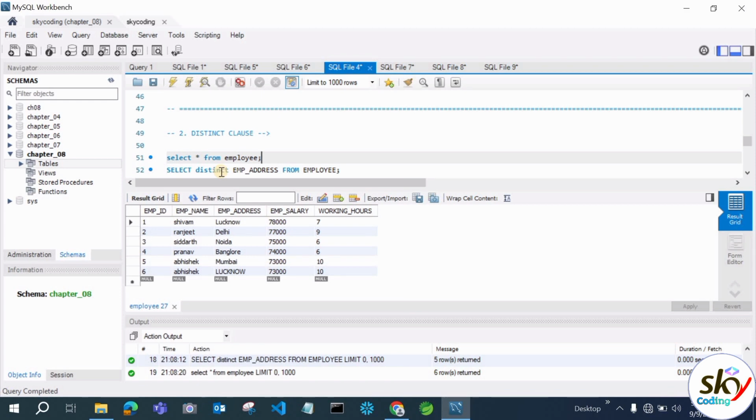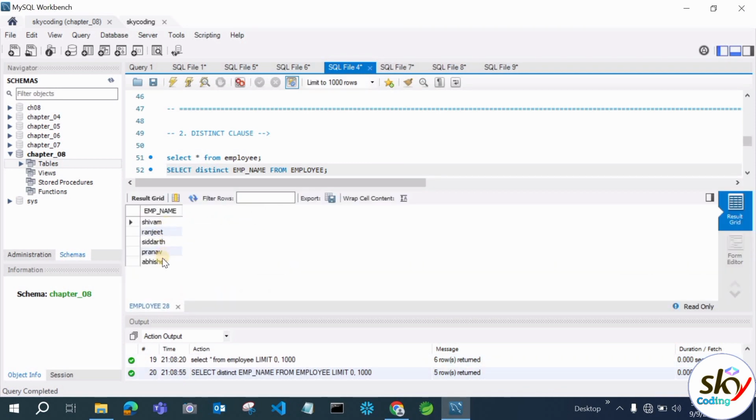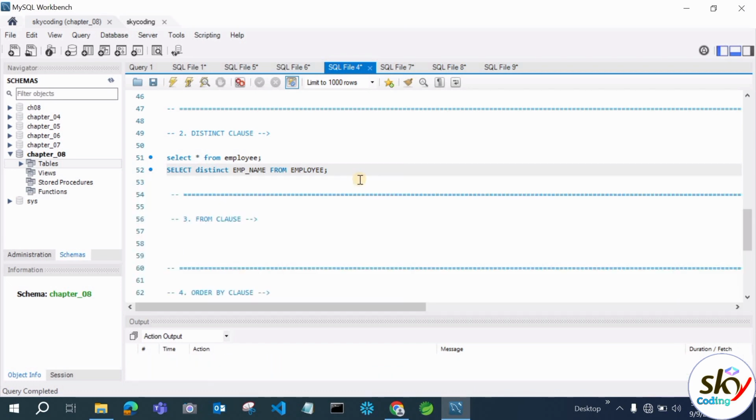This is all about DISTINCT, and you can change the column here. Suppose I want the name, so I write emp name, and it will skip one Abhishek. As we have Abhishek 2 times, it removes one Abhishek and we get only 5 names. This is how you can use the DISTINCT keyword to remove duplicate values and get the unique values.